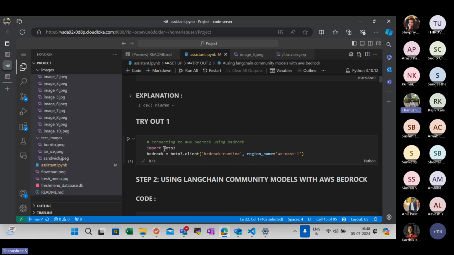So this is the Boto3 SDK as I explained. Using this SDK, we are creating a client. Inside that, we mention the service name. Since we are using the Bedrock service from AWS, the service name is Bedrock Runtime, and the region where we have created the service is US East 1. These are the details that we pass, and that's how we create the client.